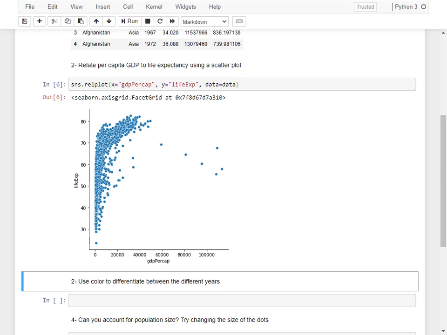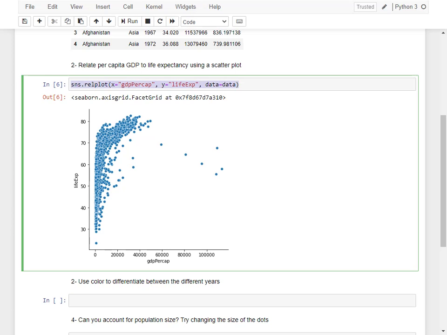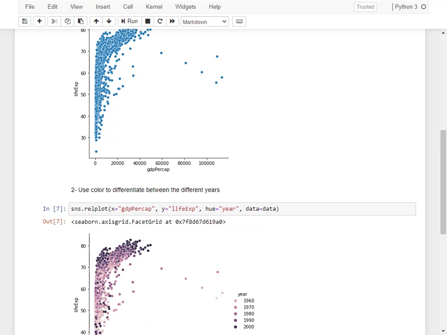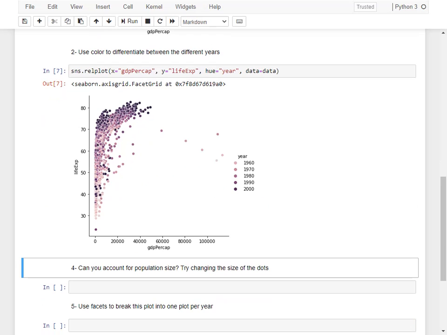So let's try to add some nuance here, and let's try to use color to differentiate between different years. I'm going to take the same command to create the plot, and I'm going to pass hue to be equal to year. This basically will map here to the hue channel, the color channel, and will create lighter dots for earlier years and darker dots for later years.